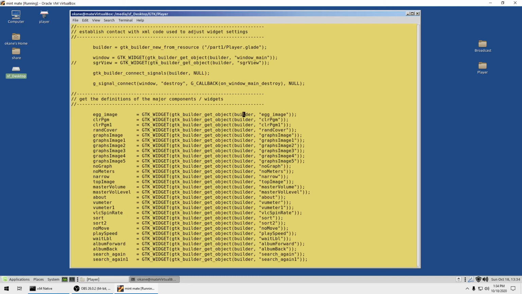As it turns out, that widget is not on the screen. It's hidden, but that comes later. As far as it's concerned, it's on the screen. So it gives me a pointer. Egg image is a pointer to the data structure that deals with that particular entity on the screen. And that's what all the rest of them are. But you see, we use builder in every one of these things because it's the pointer to the master table. And we use this resource business in a couple of other places. I load images from resource, obviously. But that's how it works.